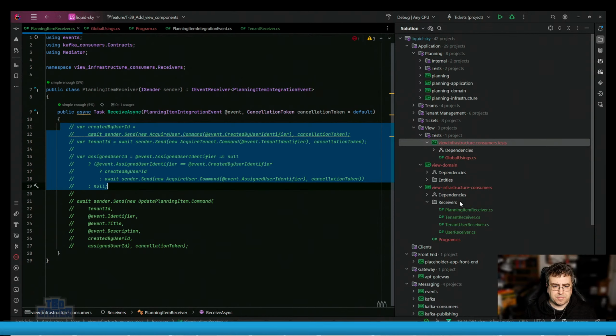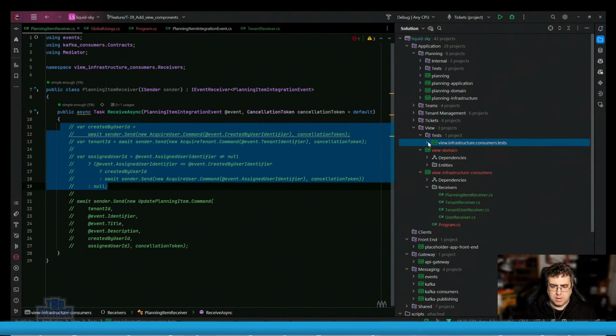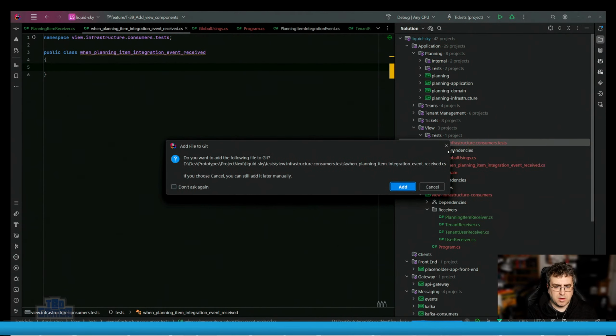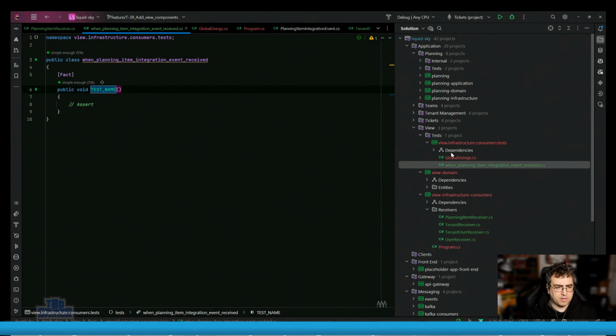Yeah. I think that's more appropriate. So when planning item activation event received, the fact is update planning item command is sent. That's really all I care about in this, right?